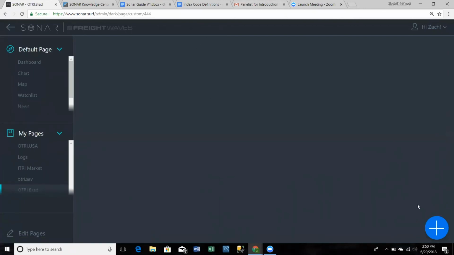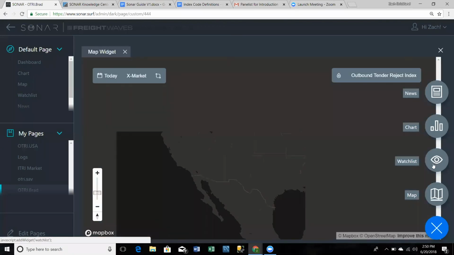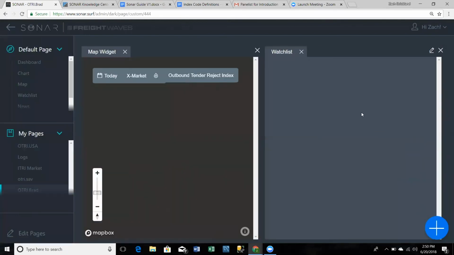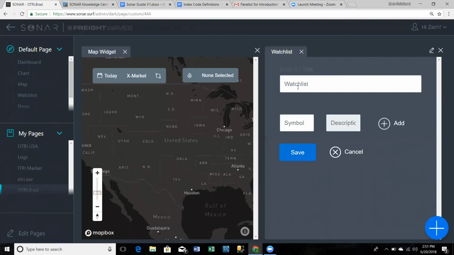And because we're in My Pages and we're trying to create a custom page, we'll get this widget, this plus sign in the bottom right hand corner, where now we can add any of the different views that we'd like to see. So a map, we can add any number that we'd like. We'll throw a watch list in there. And moving forward with the watch list, as you'll notice, that brings you to a blank screen as well, because it is a completely customizable screen as well. So we need to go to the edit function here on the watch list.